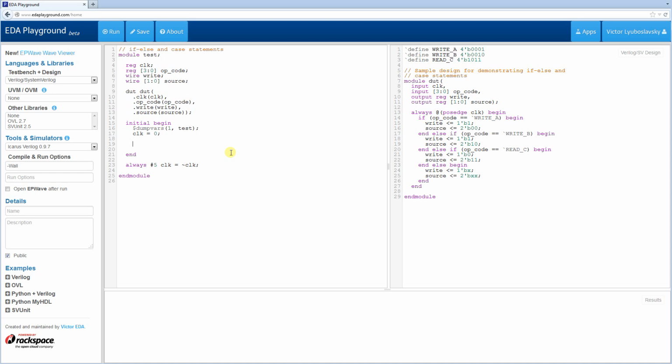Now let's drive these opcode signals. Let's put in a little delay here, and we'll just drive them straight. So drive all of them that we have. Write A, then we'll drive write B, then we'll drive our last one, which is read C, and just for the heck of it, let's drive it to something weird. Opcode equals 4'b ZZ1X, just to see what happens.